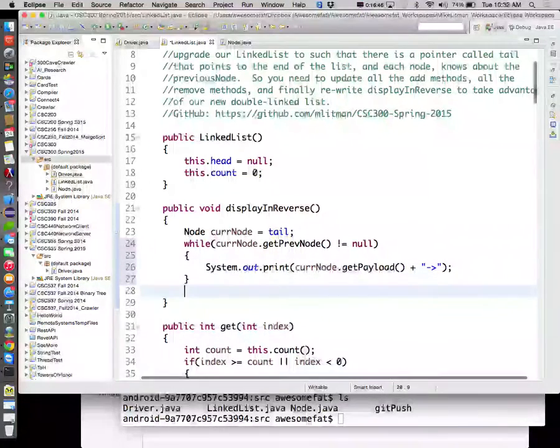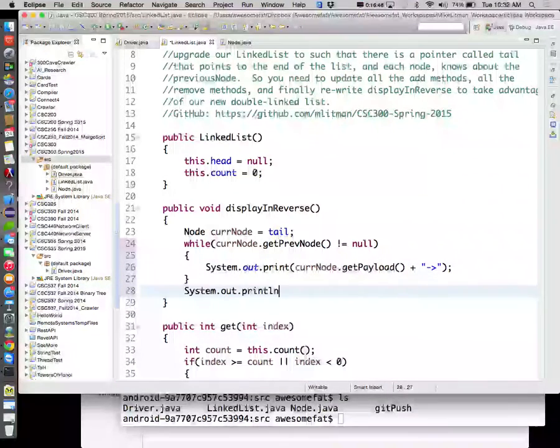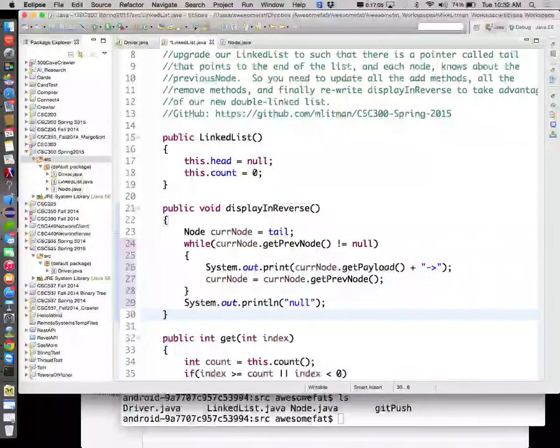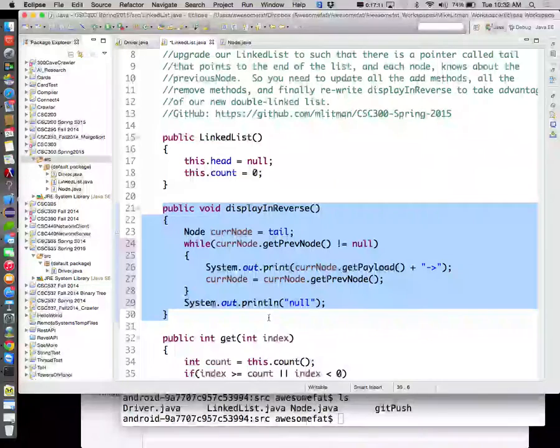And then in the end, we would say system.out.println null for our last node. And then each time through the loop, we're going to say curNode is equal to curNode.get prev node to walk the list backwards. So when all is said and done, this code should display our list in reverse, assuming we made all the correct new wire hookups.